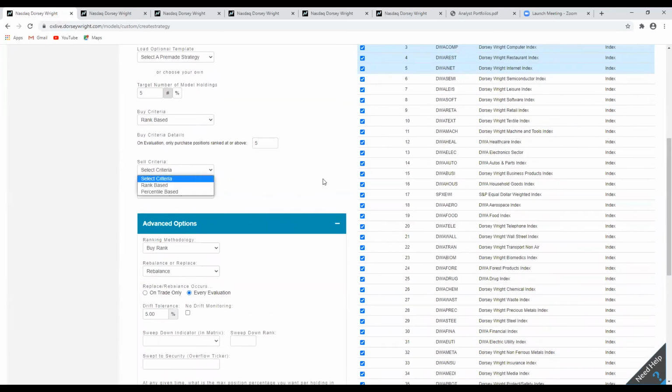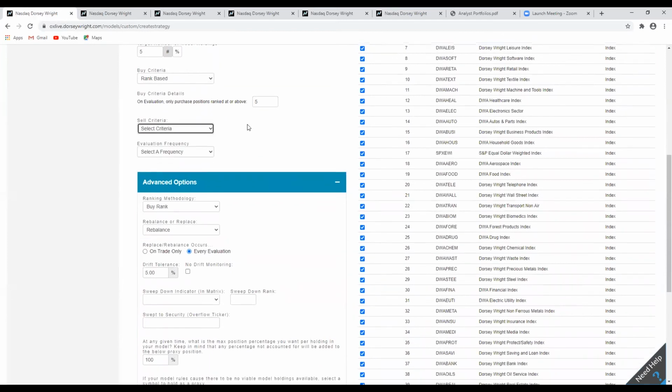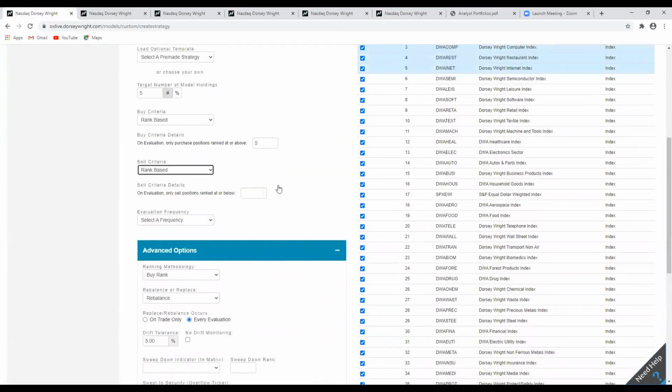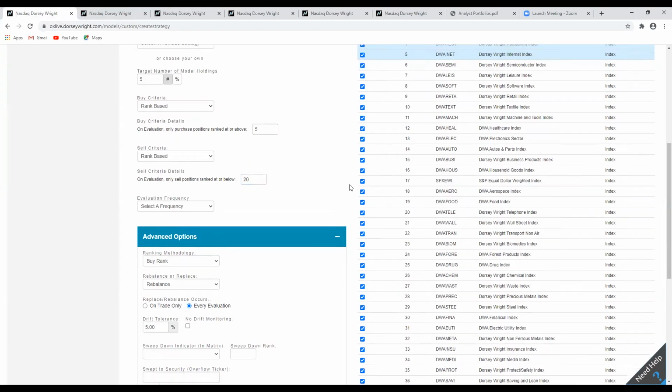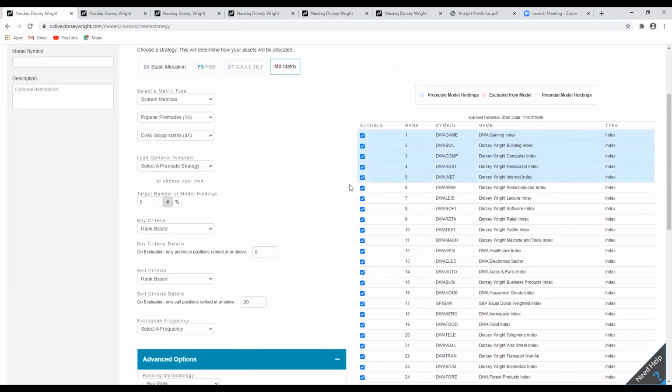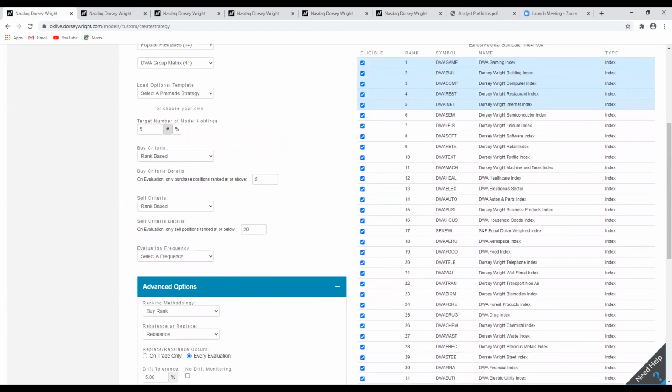Sell criteria. We're going to go to 20. So if it drops to the bottom half of this matrix, we'll see it move out of that sector.